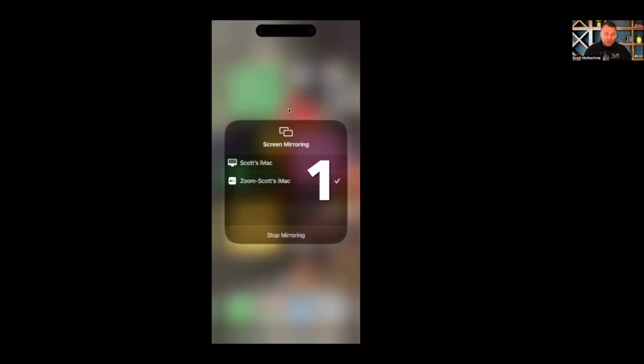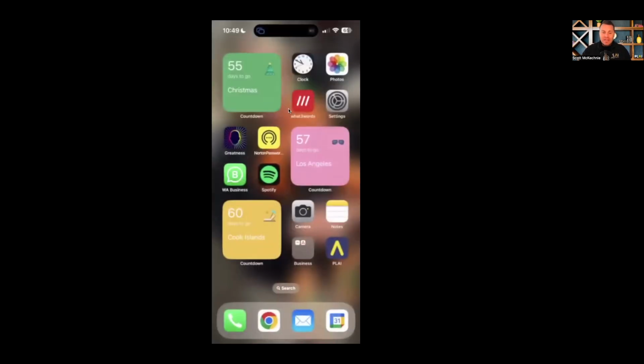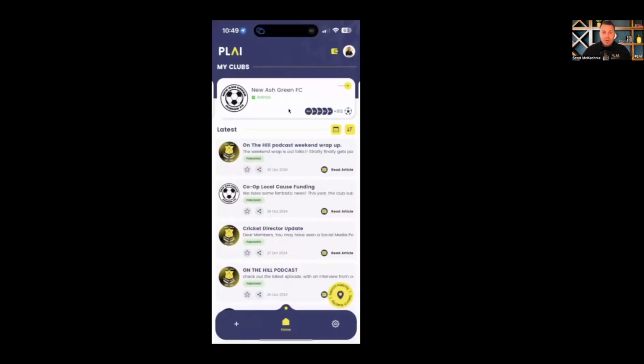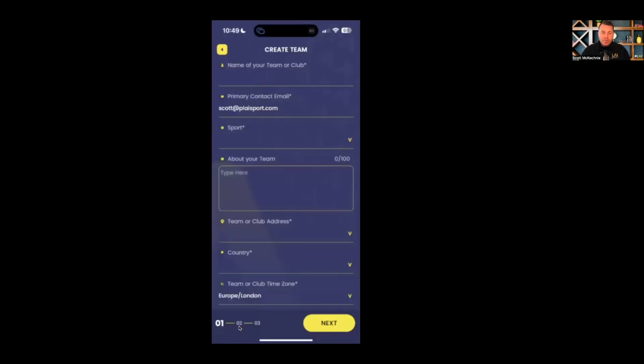So, without further ado, I'm going to share straight from my phone here, and I'm going to open up the Play mobile app. Now, on landing on the Play mobile app, you may have already started to set up your team, and if so, you'll see that card at the top here. If not, simply click the plus button in the bottom left of screen here. You can start the process of setting up your team on Play.